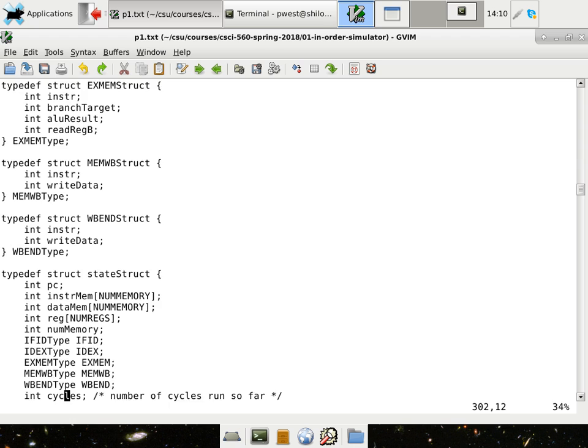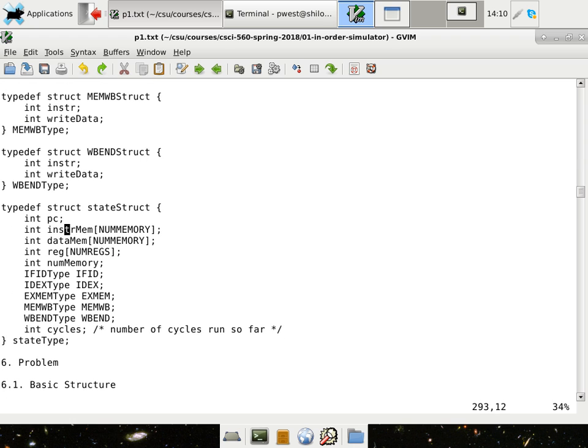And then, of course, the state structure for this is your whole simulation: your PC, your instruction memory, data memory, your registers, amount of memory, and then here are your pipeline registers between each stage, and then of course how many cycles you have done. So here I've written out the state for you, which is probably half the battle.